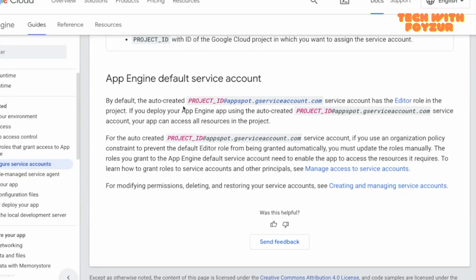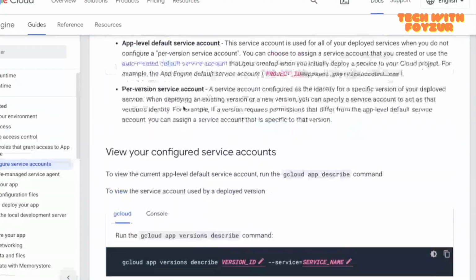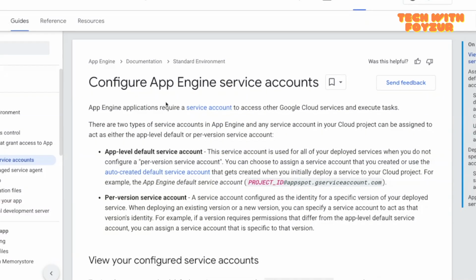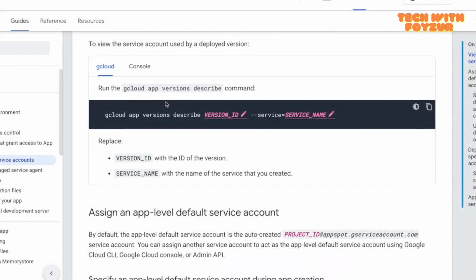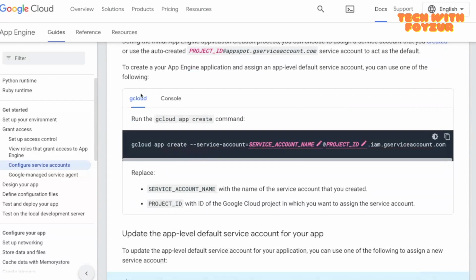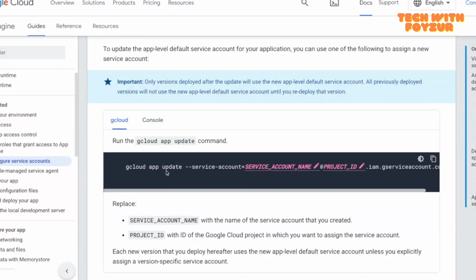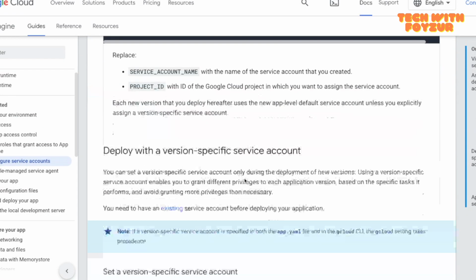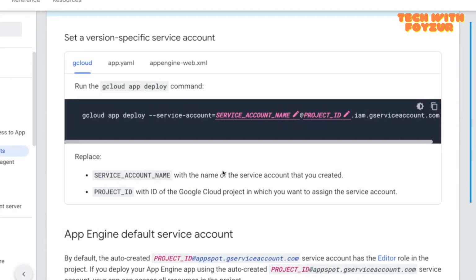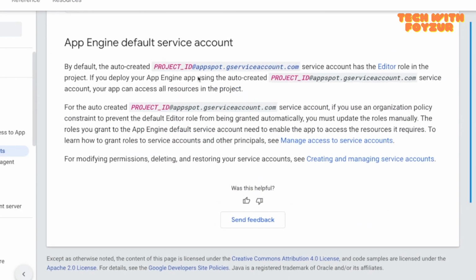So I'm actually going to show you right from here in the documentation. If you go through this documentation, it tells you how to give access, and how to create an App Engine app using a service account. This is the command you need to run. And here you can also update; this is the update command using a particular service account. And look here, the one I wanted to talk about is this one.